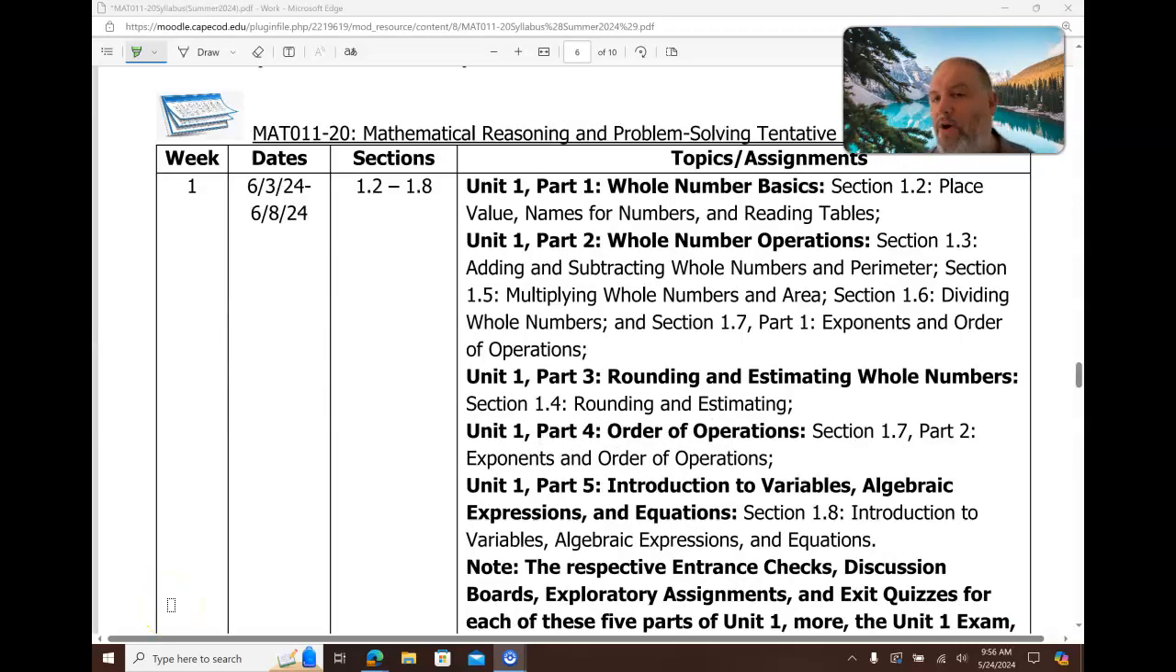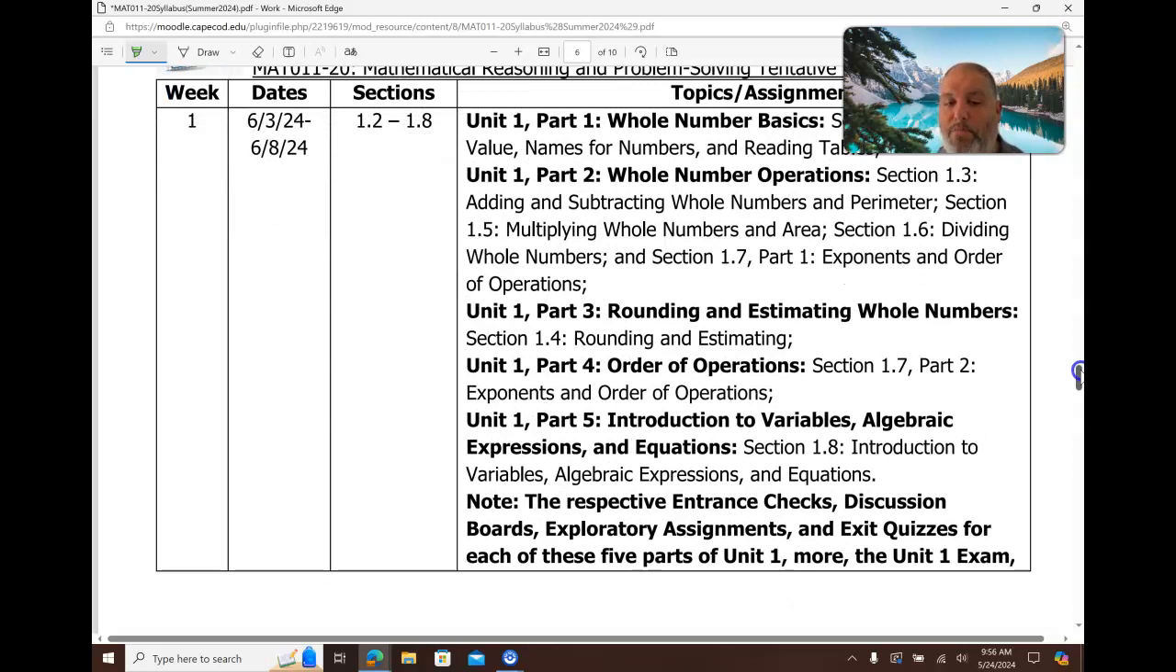The last several pages of our class syllabus provide a tentative schedule. If you look at this document page by page in those latter 4 pages, you'll see that on a week-by-week basis, in week 1, June 3rd to June 8th, we'll be completing the entirety of Unit 1 with respect to whole number review. The components of Unit 1 have been laid out for you. These refer to entrance checks, discussion board assignments, exploratory assignments, and exit quizzes for each of parts 1, 2, 3, 4, and 5 of Unit 1. Once you've completed all these assignments, there'll be a Unit 1 exam in Pearson to complete, which officially concludes Unit 1.